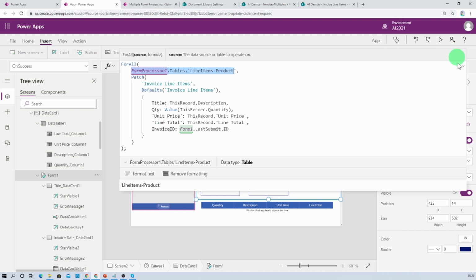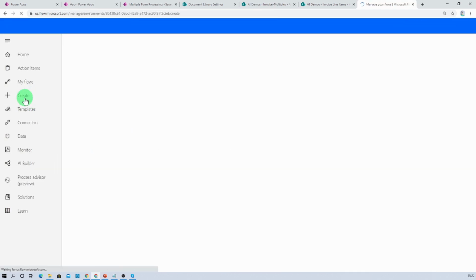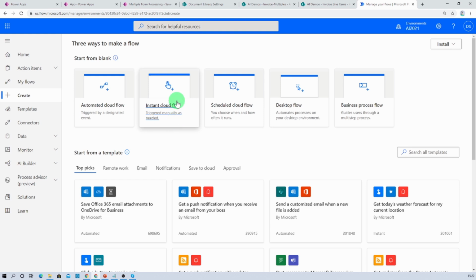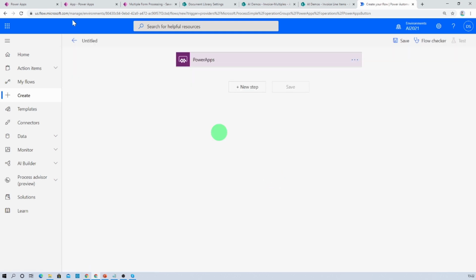Now we want to do one more thing. We want to store this uploaded file as well, right? So how can we store that? For that, we need to create one separate flow. To create the flow, just click on Create. From here, click on Instant cloud flow. I want to trigger my flow from Power Apps. Just click on Create. And now let's provide the name of your flow, that is Save Attachment.